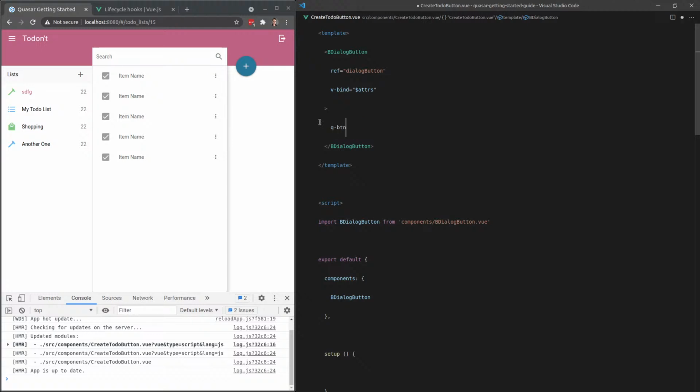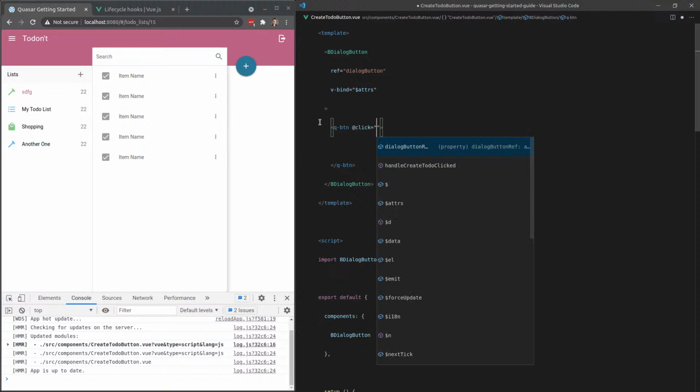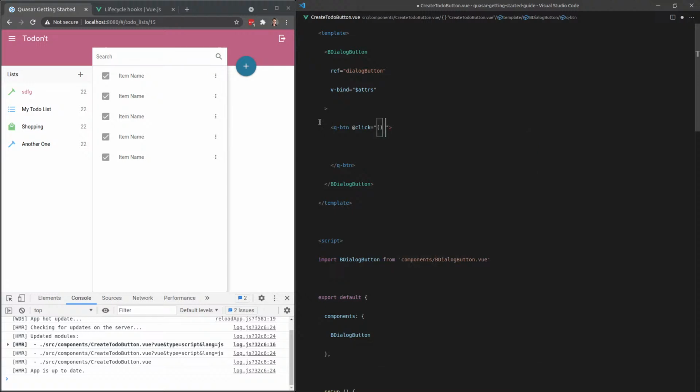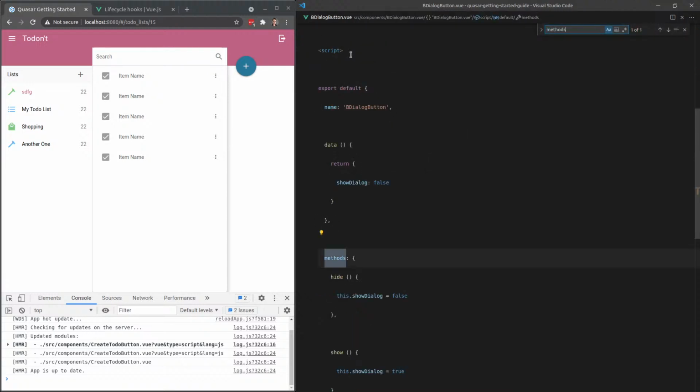Let's have a button inside this dialog button, which is kind of ironic. Q dash button. Is that going to work? Yep. Now, I think what you can do, for example, is put a method directly in here and then say $refs dot dialog button. And I'm pretty sure on this I've got a method called hide.